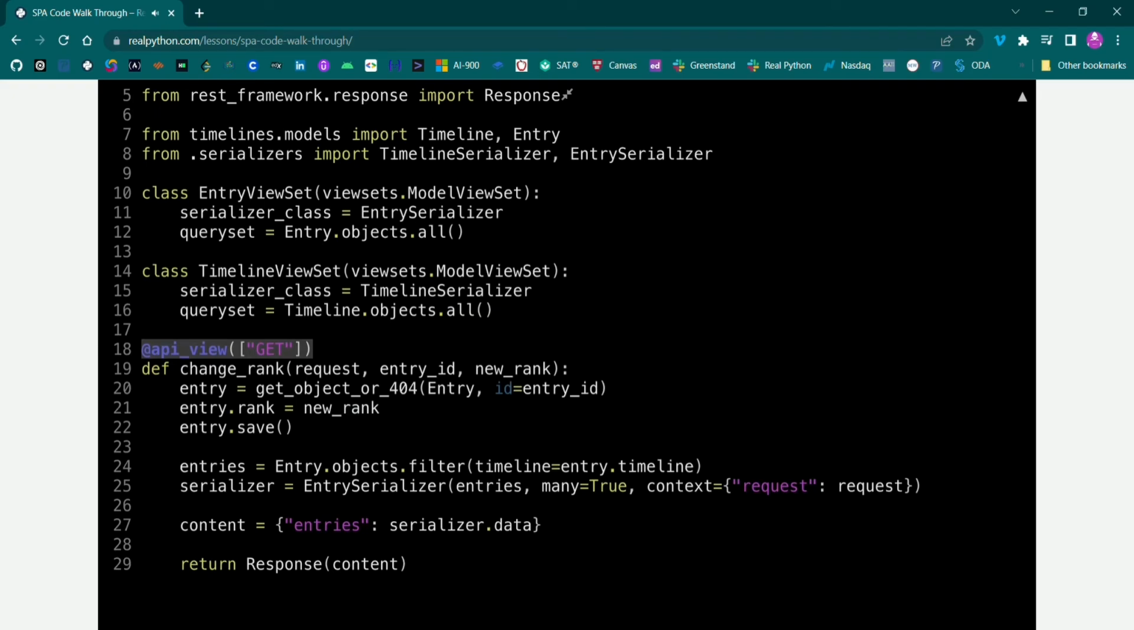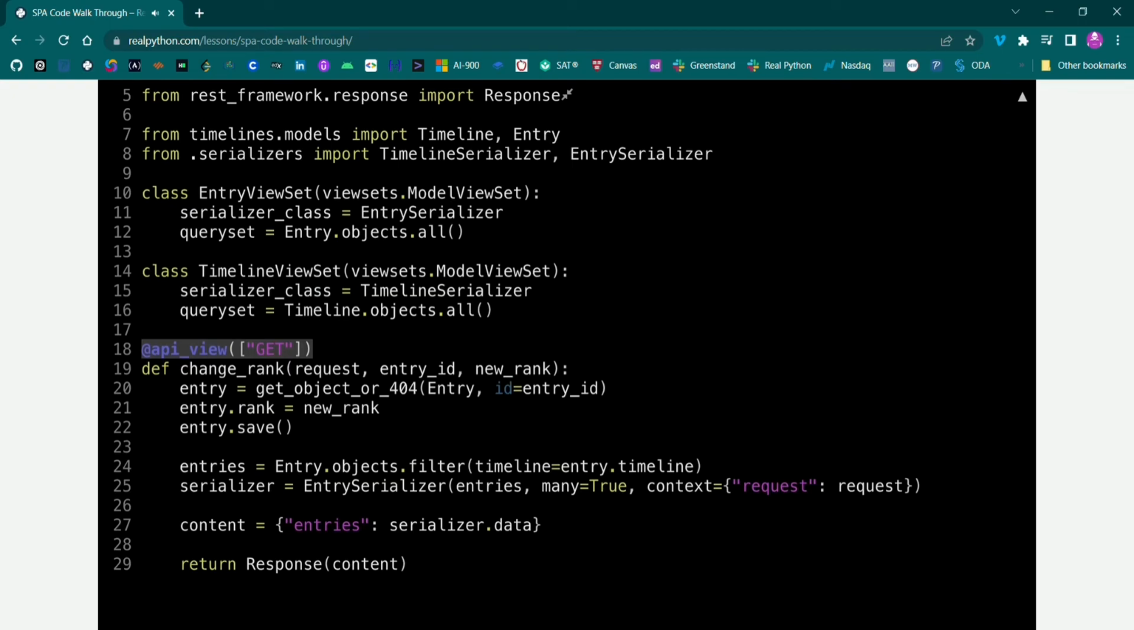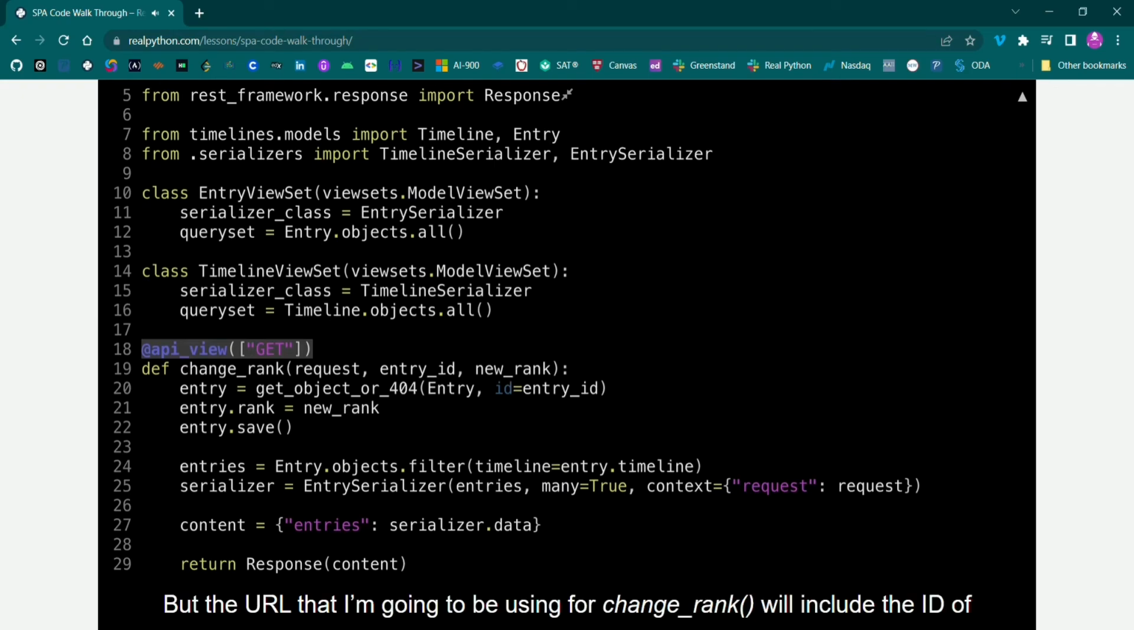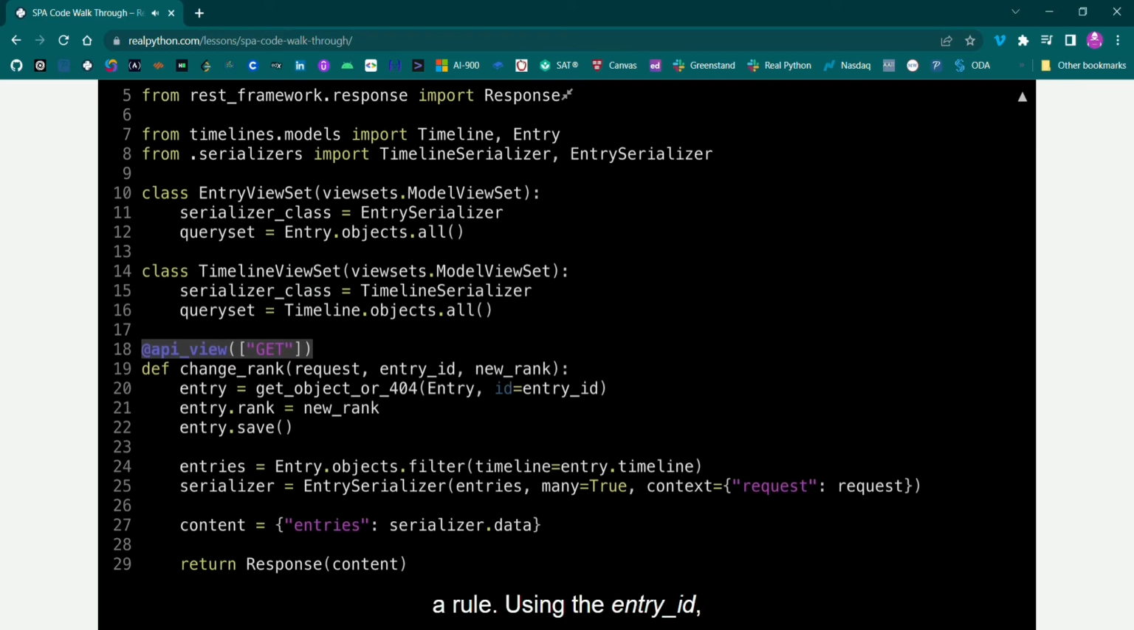I'm using the API view decorator to indicate that this is a get. This is a little hackish. To be more technically correct, I probably should have made this a put or a patch because I am editing an entry, but the URL that I'm going to be using for change rank will include the ID of the entry and its new rank. Because I'm doing this inside of the URL, I'm sticking with a get. This is one of those many cases where REST is kind of a suggestion rather than a rule.